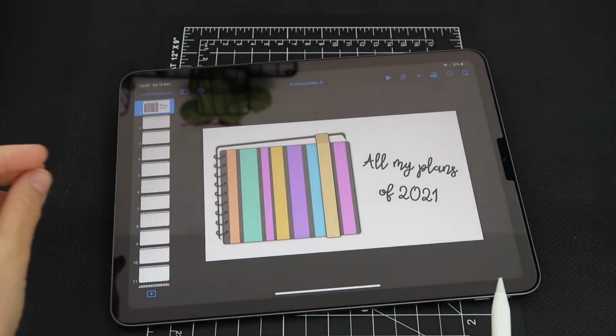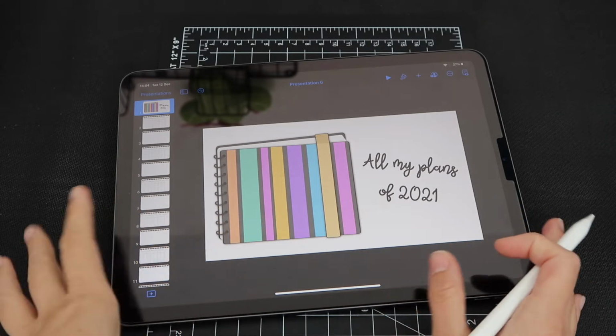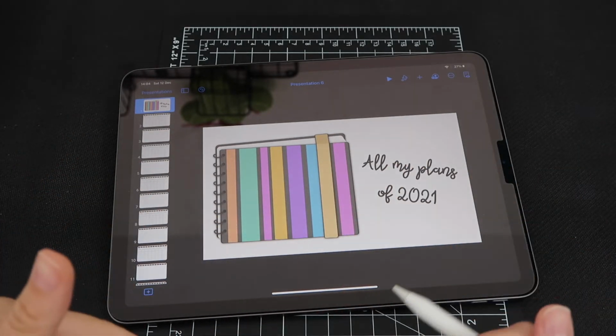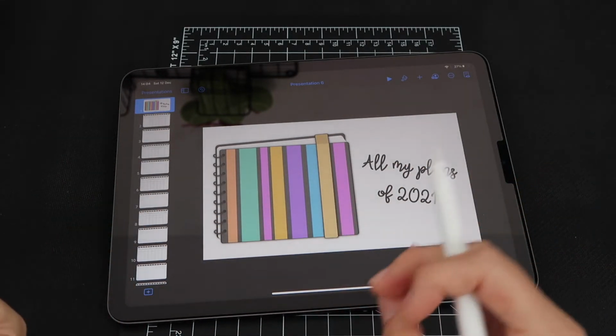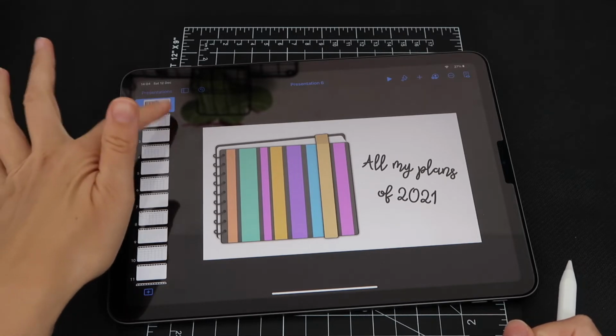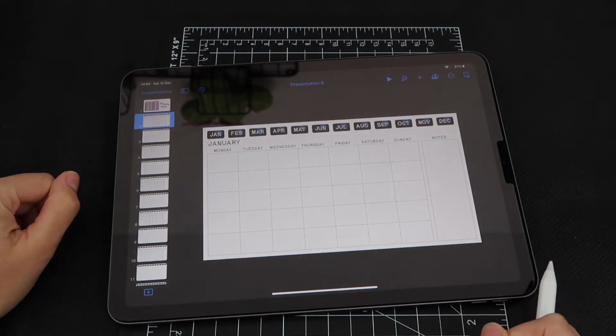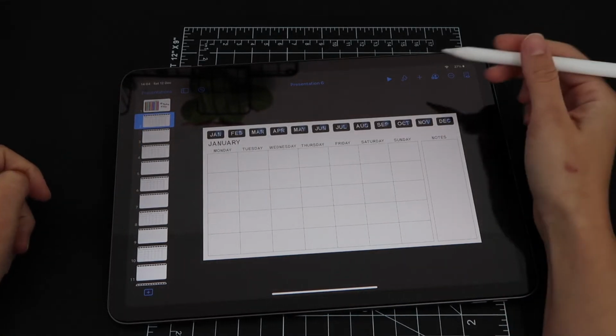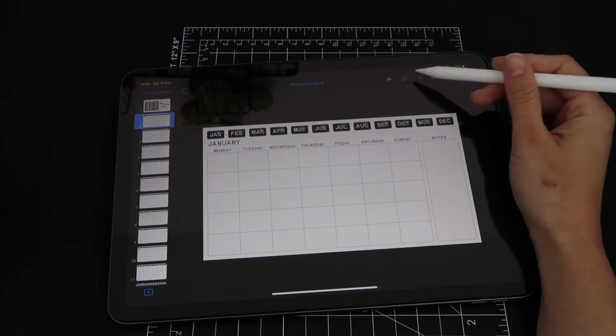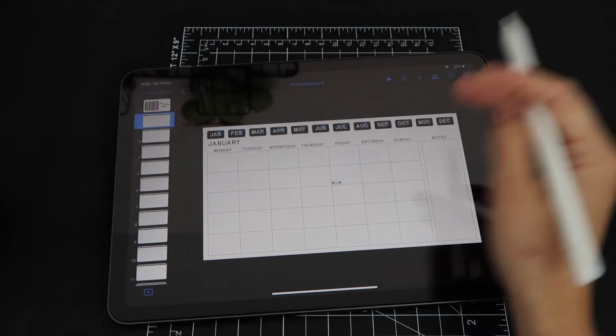So I'm opening my planner in Keynote. Again, we created this planner in my previous video. I'm going to link it below. Make sure to check it out if you want to learn how we did this from scratch. And I'm just going to move on to my first monthly spread, which is January. And the same way I did it in GoodNotes, I'm going to create a text box.